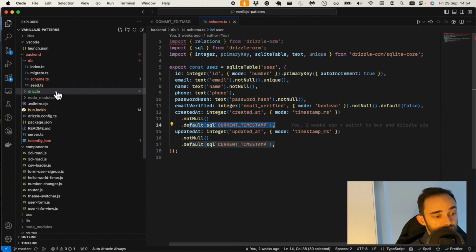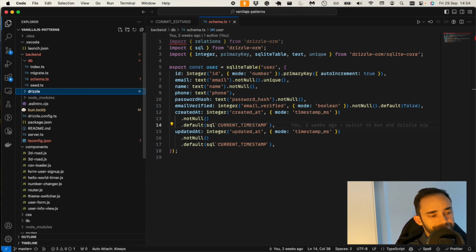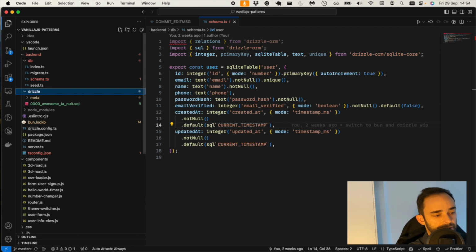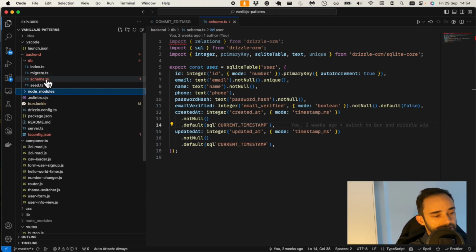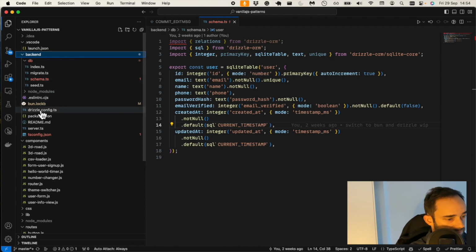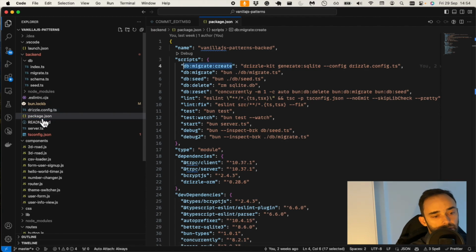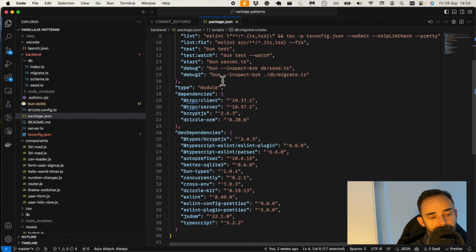Now Drizzle is quite a new, fresh ORM using TypeScript. I quite like it. You can go check out the documentation to see how it works. But in a sense, what you have here, let me just delete that folder. You have here some dependencies for it. So we have in the backend package.json, some dependencies for Drizzle.